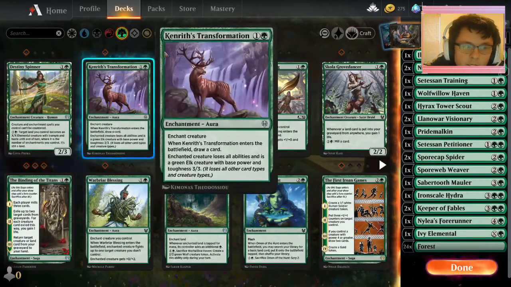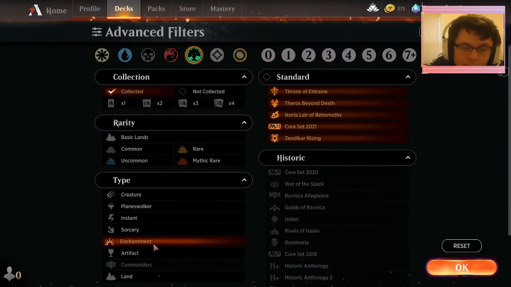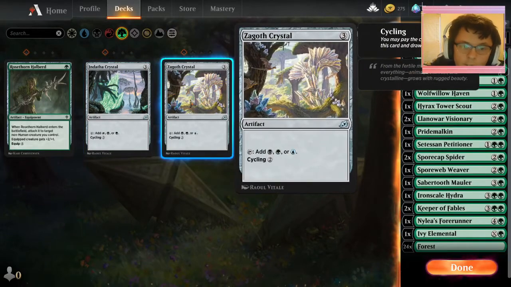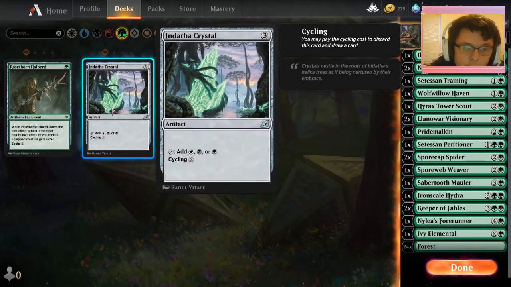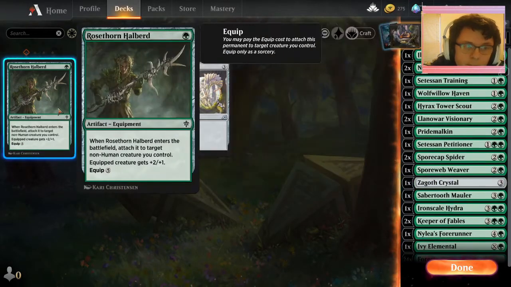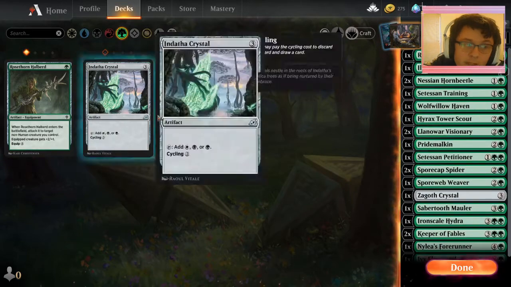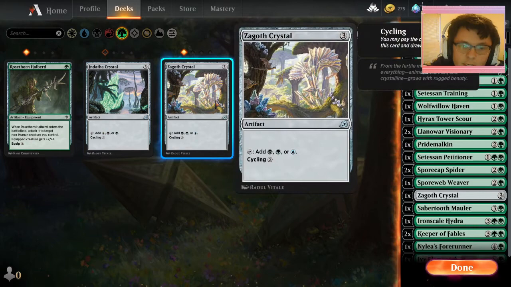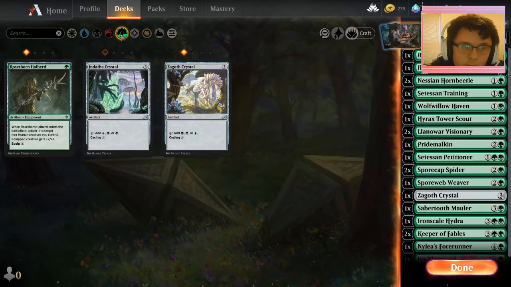So we've gone through enchantments. Let's do artifacts. We are going to throw in Zygote Crystal. Enters the battlefield, attach it to a non-human creature you control. Creature gets +2/+1. That's actually not bad. I'm only going to put Zygote Crystal because we can cycle if we need to.